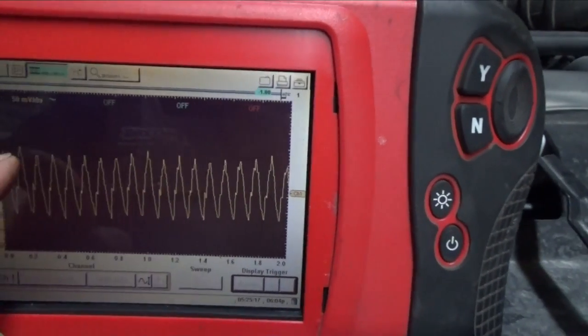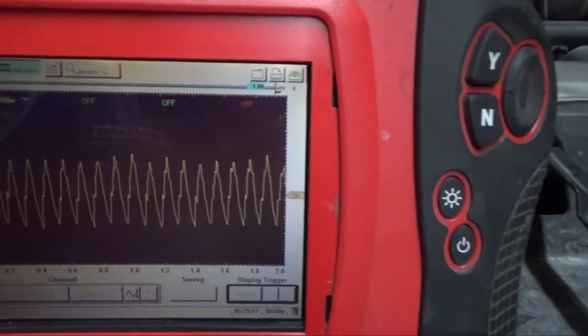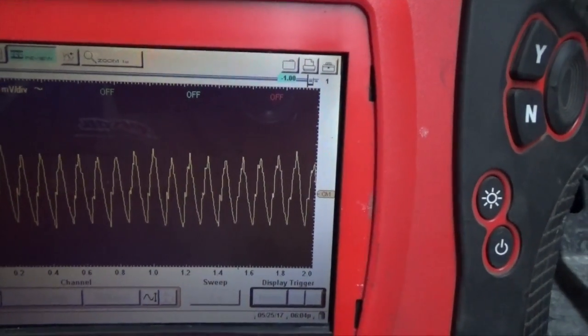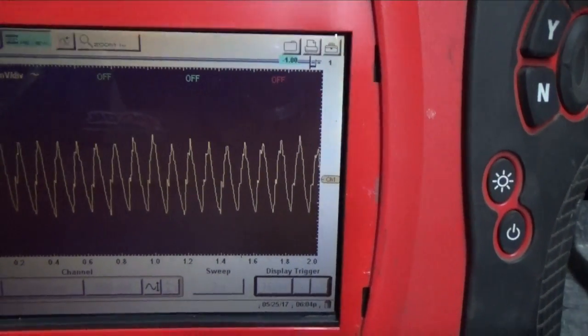1, 2, 3, 4, 5, 6, 7, 8. You can kind of see there's a high one about every 8. It's a little bit higher than the others, but they're all pretty uniform for the most part on this one. So, all right.